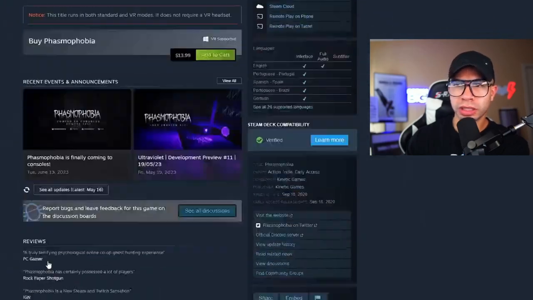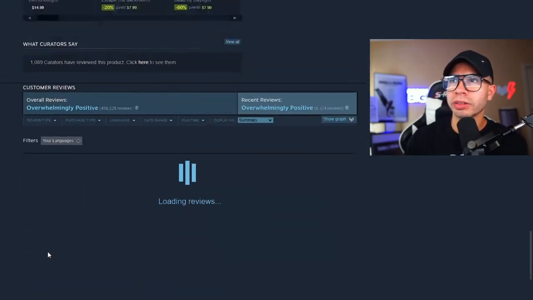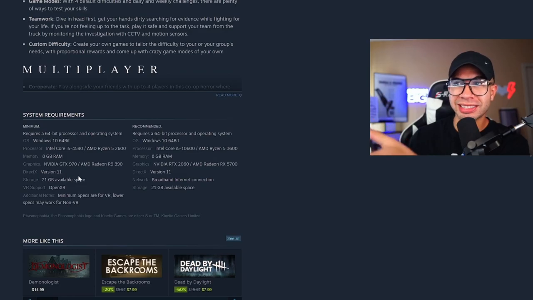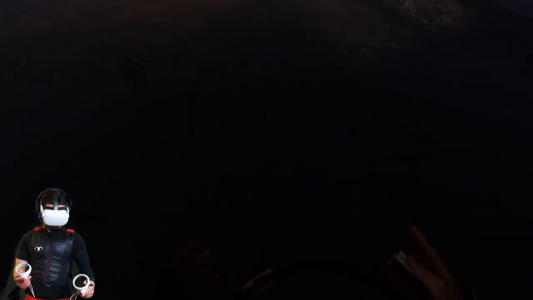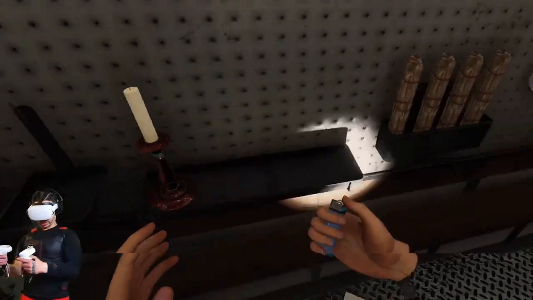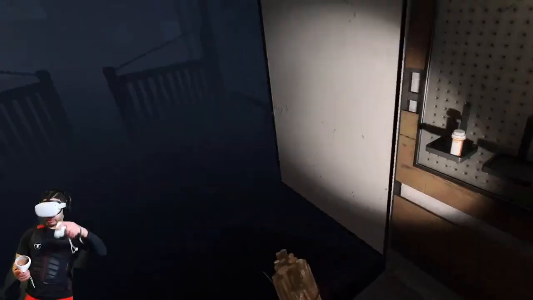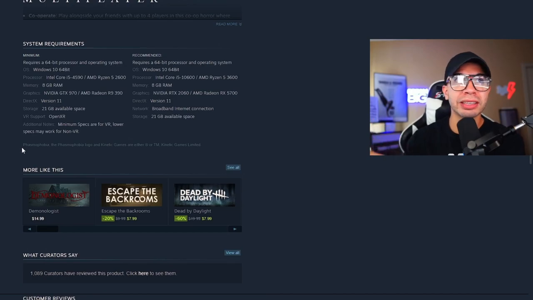On Phasmophobia, let's look at the Phasmophobia stuff now. Phasmophobia, your graphics is a GTX 970 or an R9 390, so this is a way update on the Radeon side. This PC is able to run Phasmophobia. And this is Phasmophobia, and it says a note right here. It says minimum specs are for VR, lower specs may work for non-VR. So this spec works for VR.